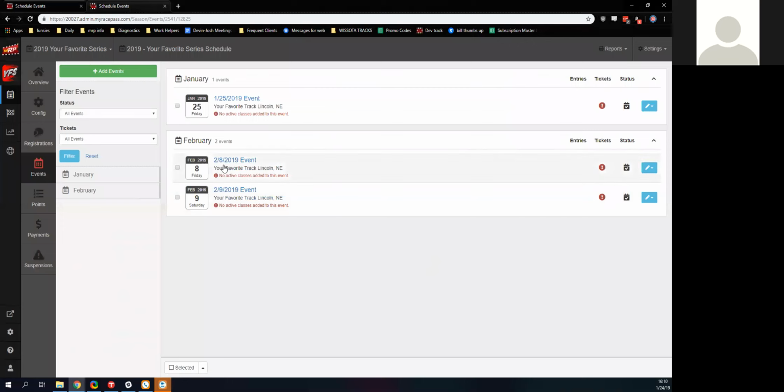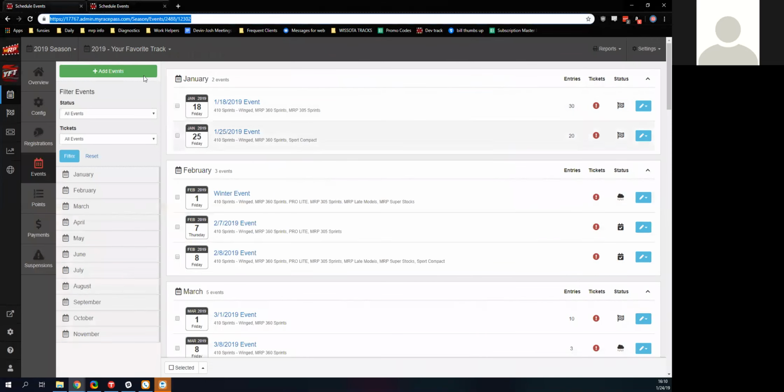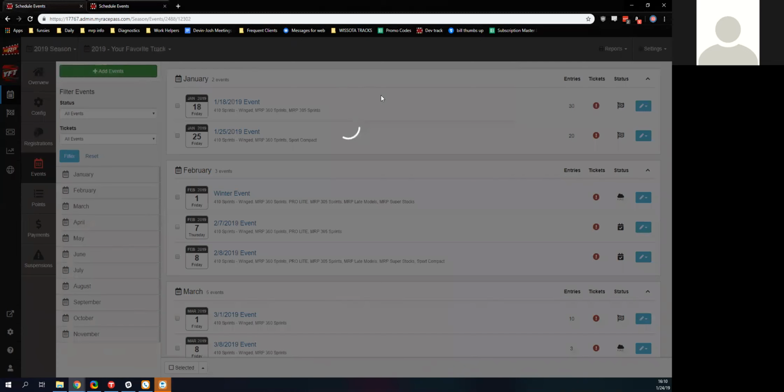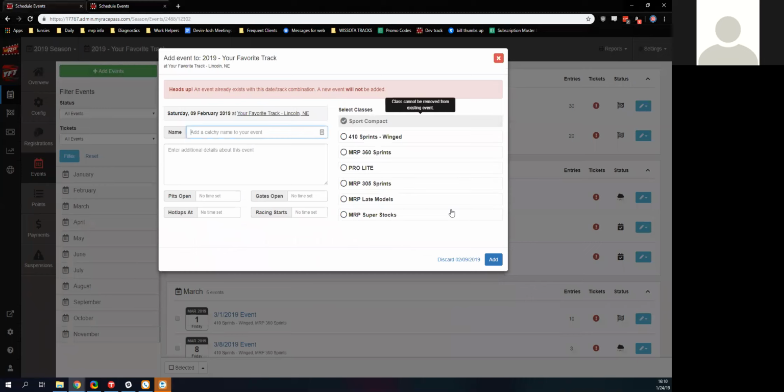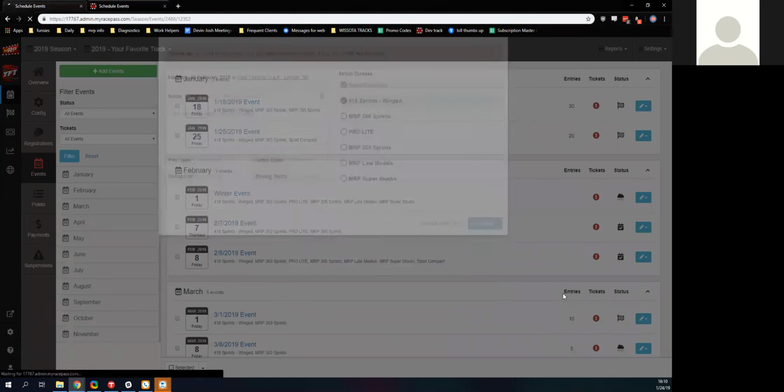So it'll add that in. It has my Sport Compact class. This is ready to go. But if I go over here now and refresh it, it's going to find this event here. So if I do the 9th, let's say, it's going to say that it found it. Somebody else added it in here in the Sport Compact. So let's add it.